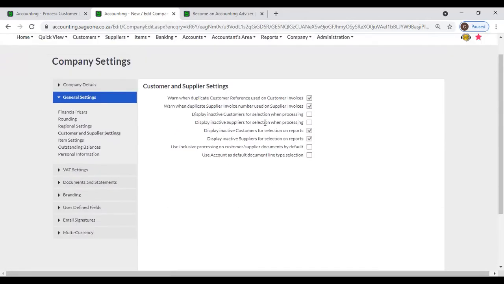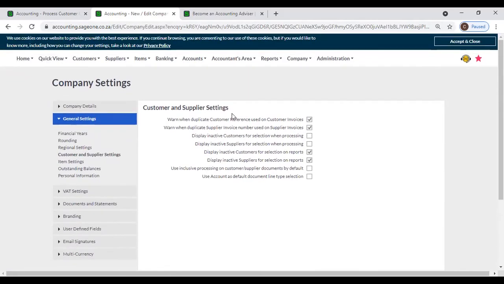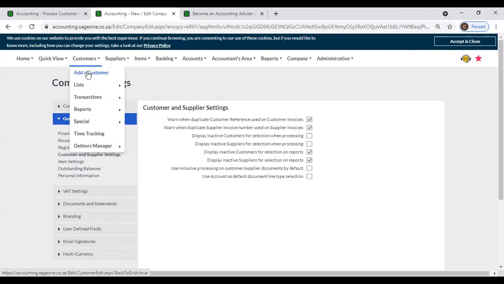Right. Before you practice these customer and supplier settings, we will create one customer and supplier and item. Then it will be easy for you to check this option. Okay. First, we will create a customer. Go to customers. Click add customer.